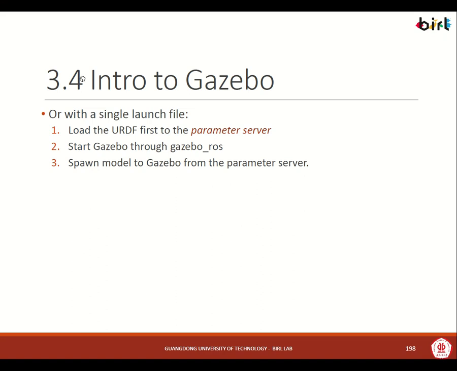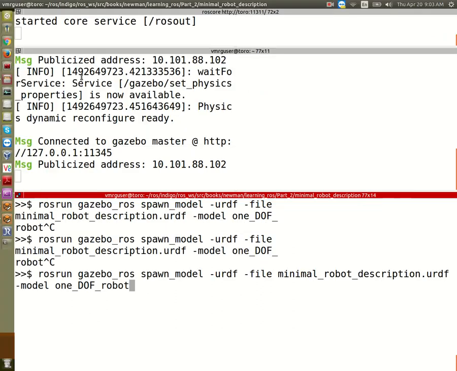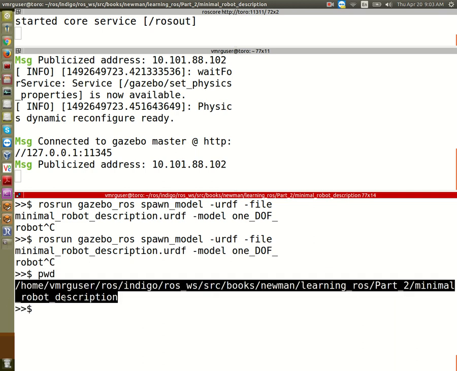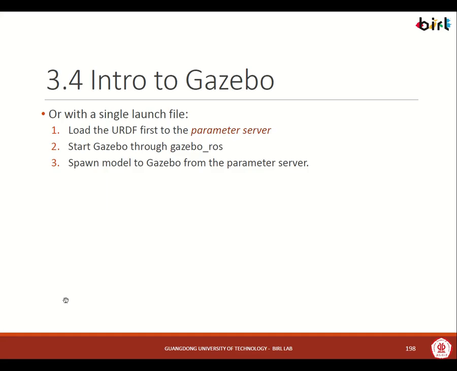Now, of course, this is not very convenient because, as we said, we need to be able to change to the right directory in order to access that file. So if we want to do it from anywhere in the computer, we can always use a launch file to facilitate this.